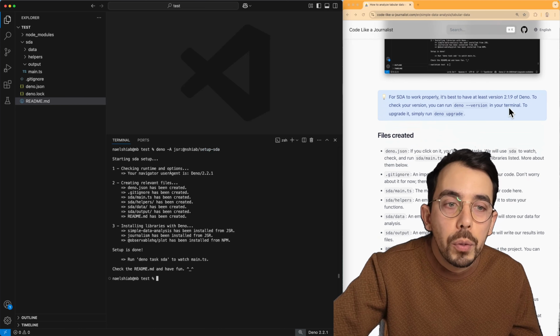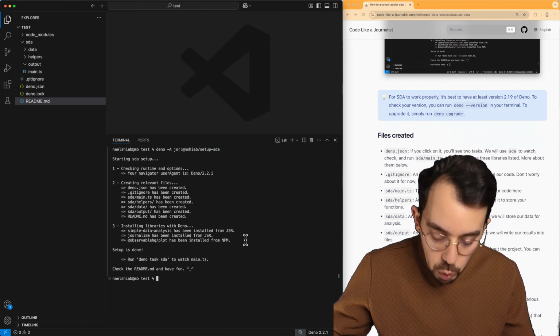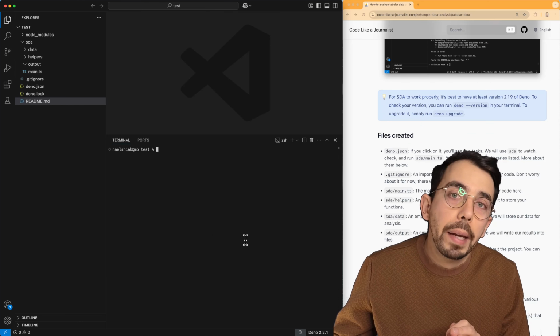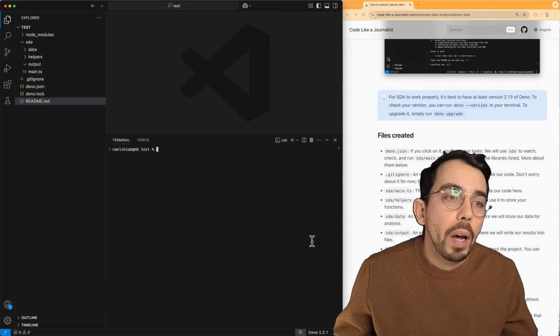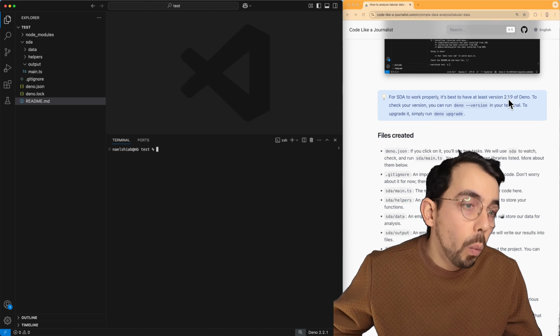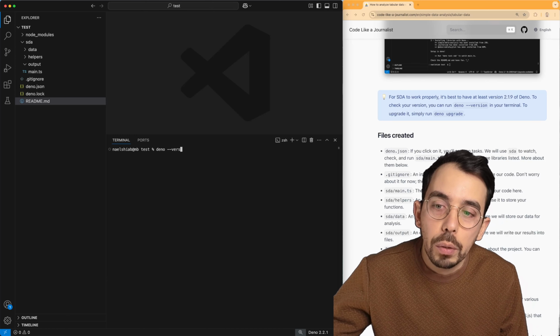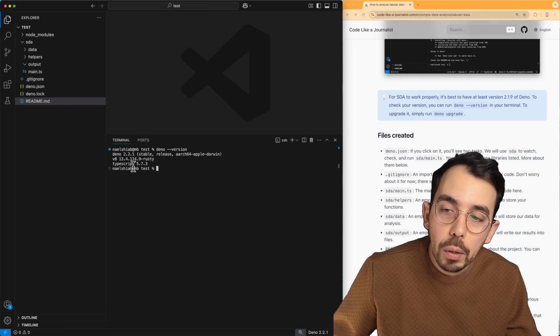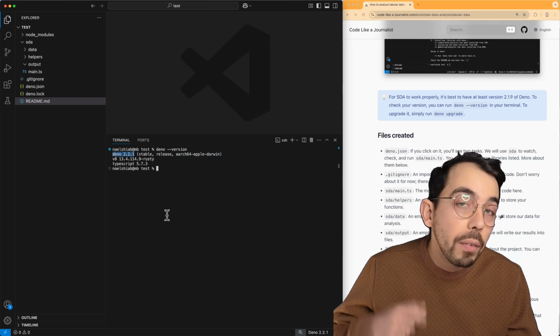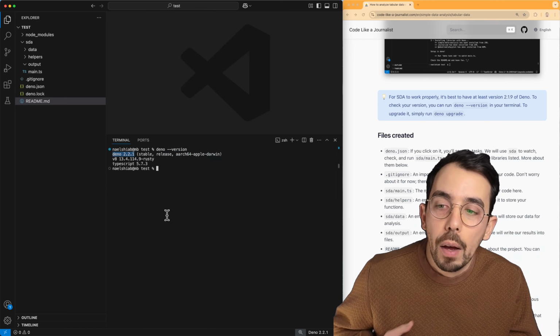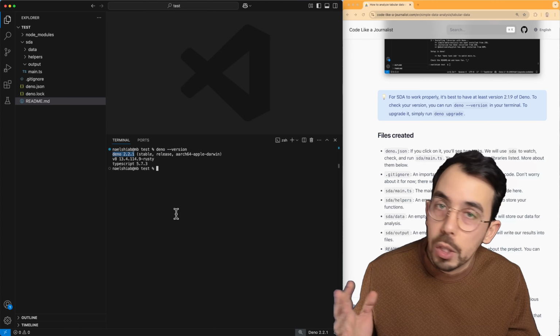One note about your Deno version. For simple data analysis to work properly, you need to have at least version 2.1.9 of Deno. To check your version, you can do deno --version in your terminal. Here we go, and you have your Deno version over here. So you see I have a version that is greater than the one required, which is perfect.